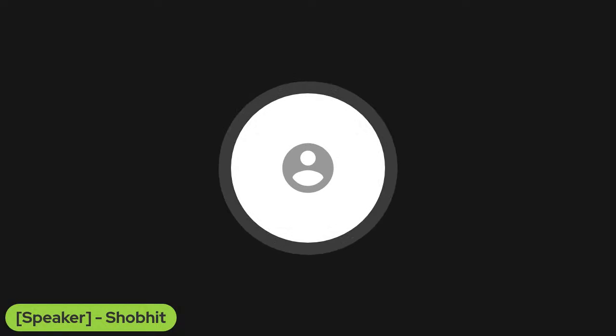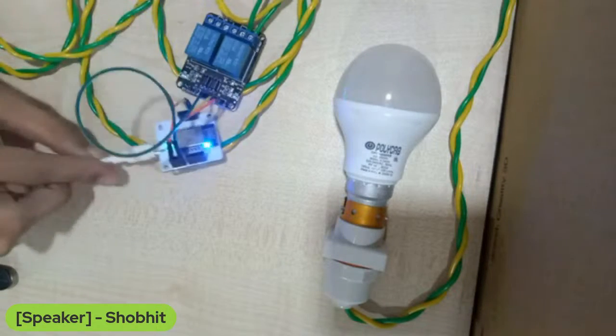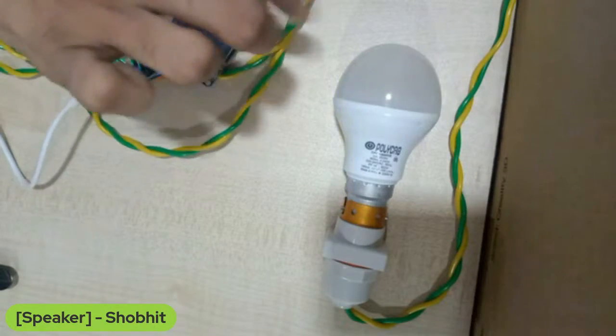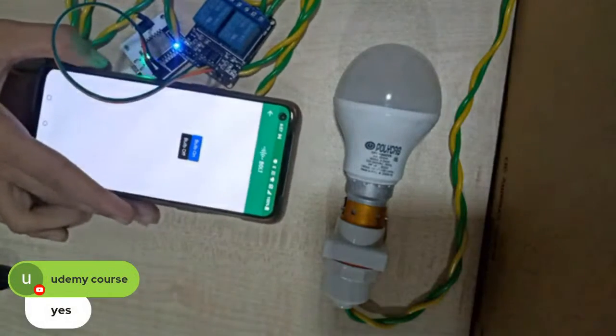Do you think the bulb will glow? Okay, let's see. So this is my bulb, this is my Bolt Wi-Fi module, this is my relay, this is my bulb. Actually, I'll show you in phone itself. It would be better for you people to see. So that's how the interface looks in the phone.